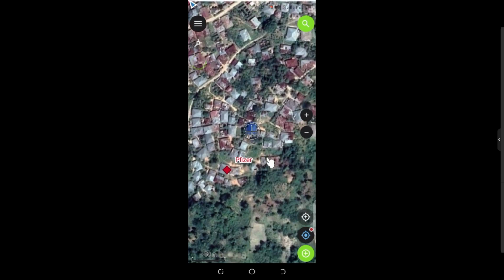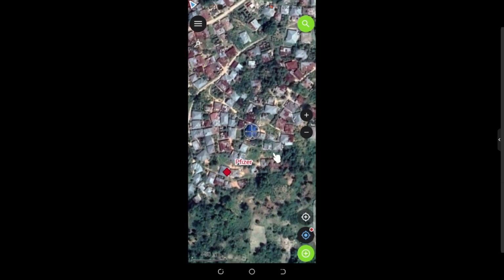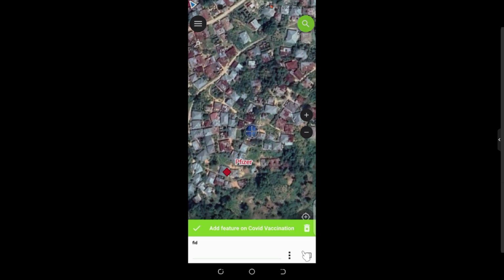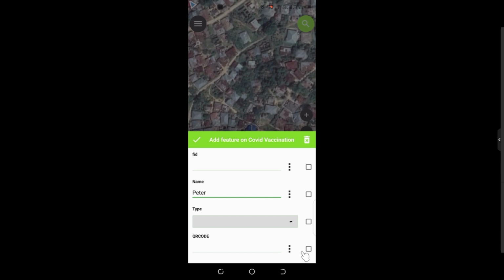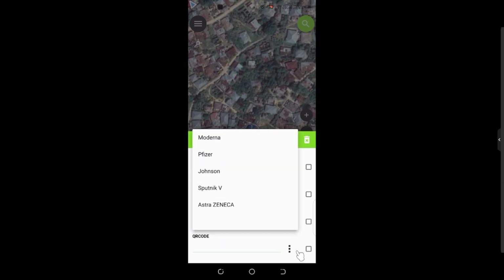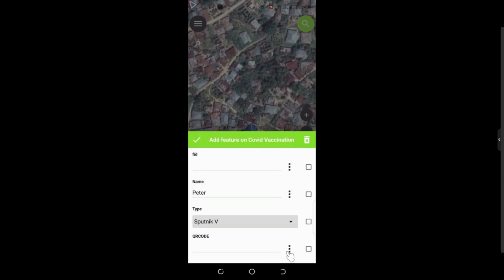and say there's someone called Peter. So I'm going to click on the green one again. The name is going to be Peter. Click on the tick. Then the type of vaccine, maybe it took Sputnik. Then the QR code again, click on these three dots here. Then say scan QR code.